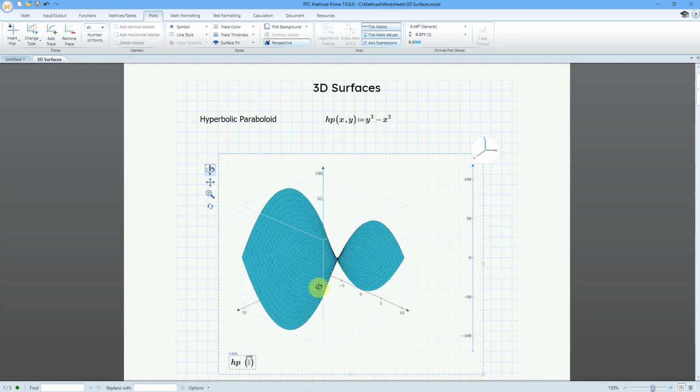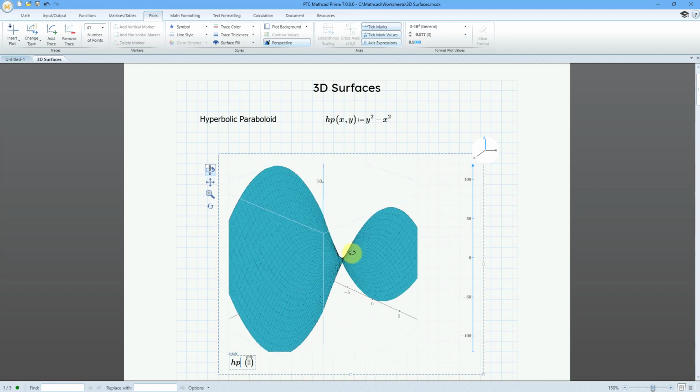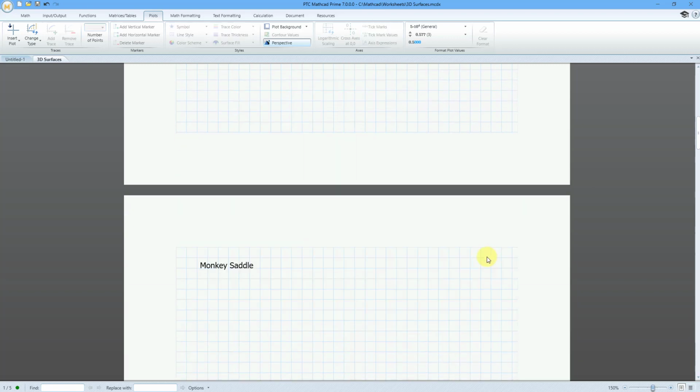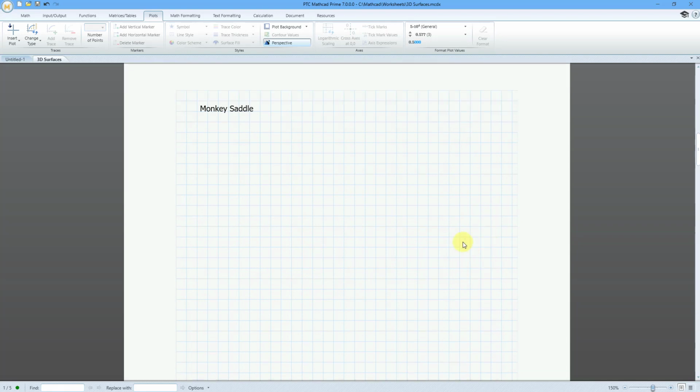And now let me scroll down. Oops, I was trying to scroll down, but I was still in the active window. Let me scroll down and we'll now do the monkey saddle shape. So let me position my cursor somewhere on the sheet.